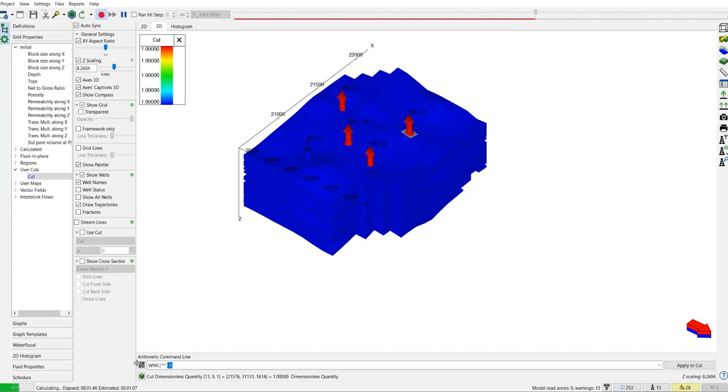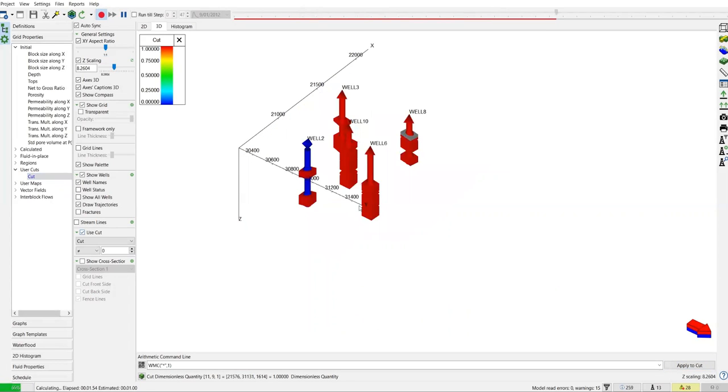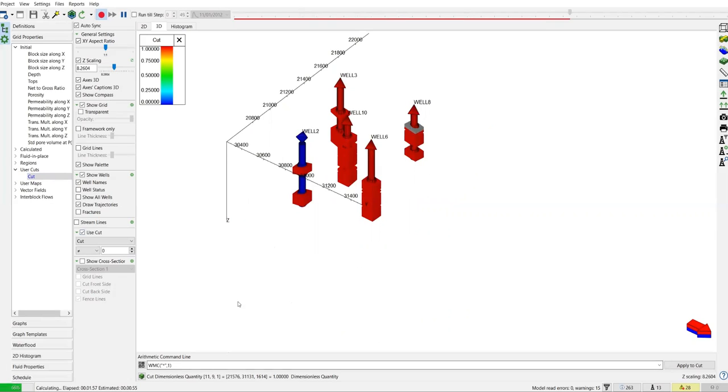Okay, and then comma 1, and then apply to cut, and then just tick this one. So what do I mean by this? By using this arithmetic command line, I can very quickly identify which cells are connected to my wellbore. I don't actually understand what these letters mean, but maybe W stands for well, and M I think is the mask, and C is connection.